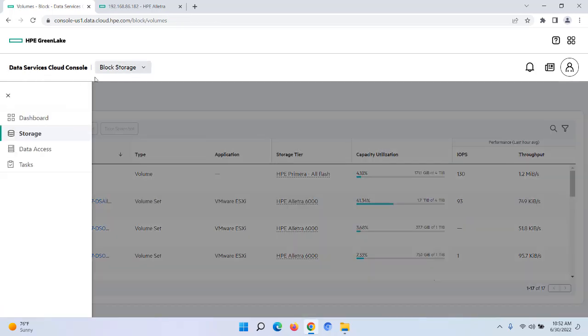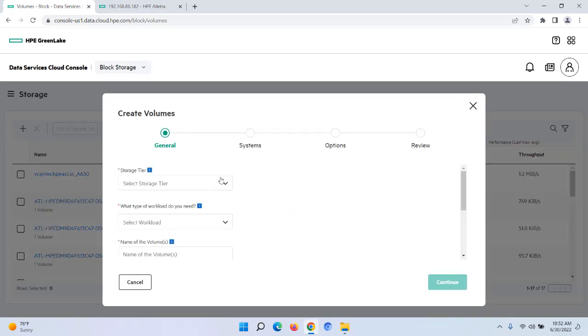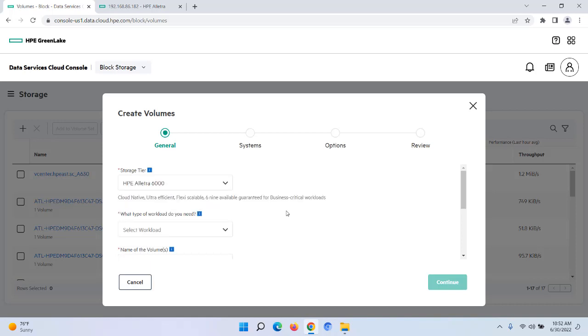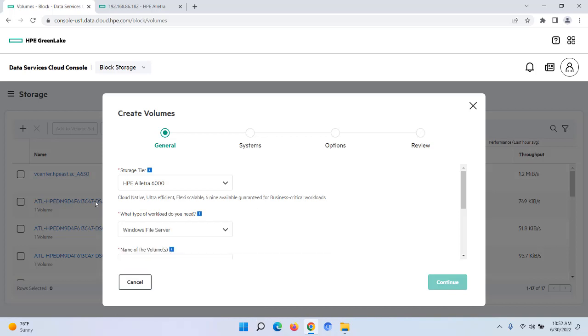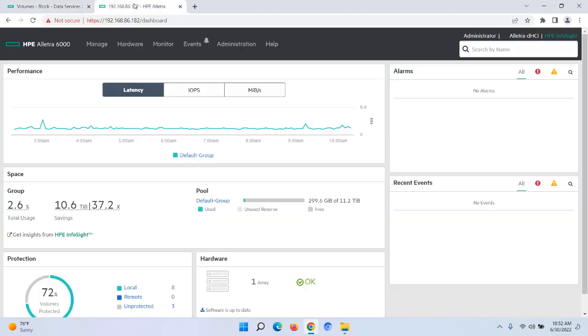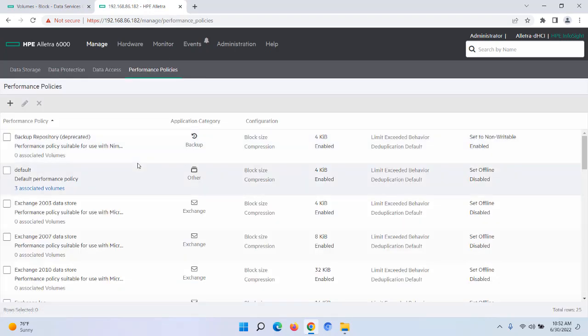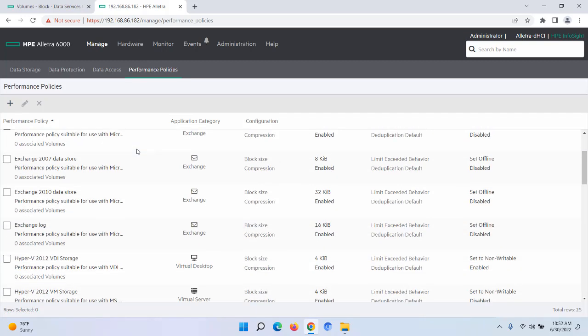Again, we're under block storage, under storage. I can select the plus sign. So let's go through and create some storage. First, I'm going to select the type of tier that I want. We're going to do an Electra 6000. Next, I want to select the workload. We're going to do file server. So real quick, what are these workloads? If I go in the local array and select performance policies, this will be the same list that you'd see.